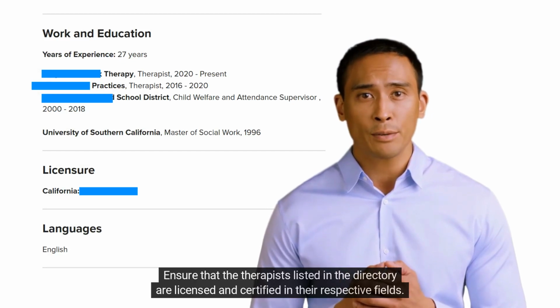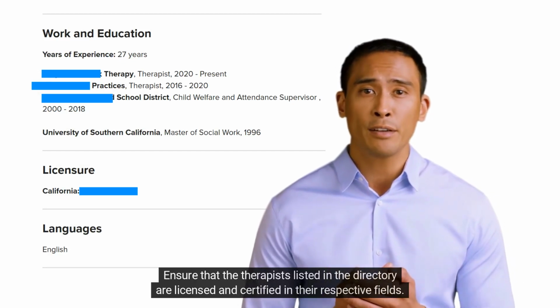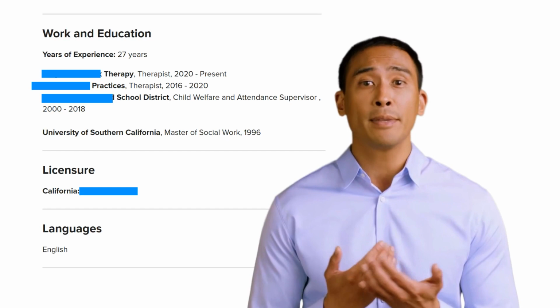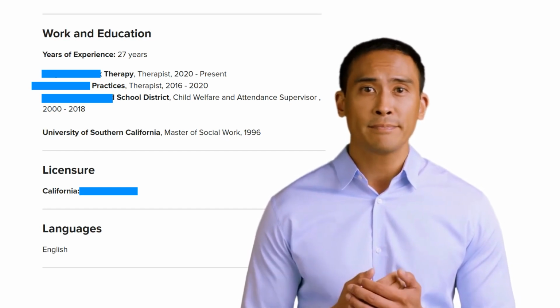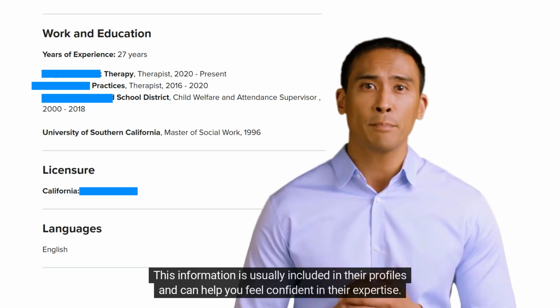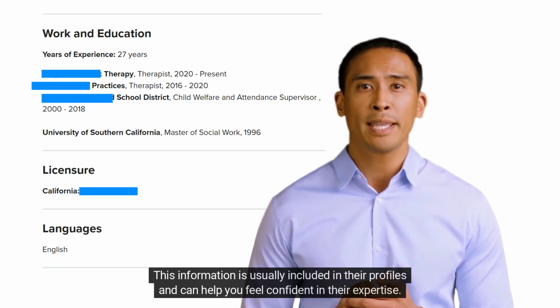Ensure that the therapists listed in the directory are licensed and certified in their respective fields. Look for information on their education, certifications, and professional affiliations. This information is usually included in their profiles and can help you feel confident in their expertise.